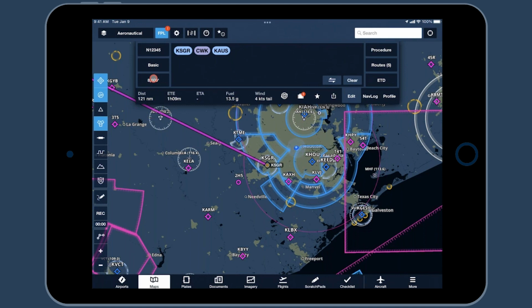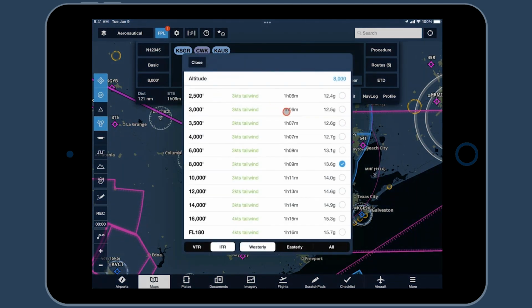Today's a nice day. Instead of flying via IFR, why don't we go VFR? We'll tap the altitude there. We'll select VFR. And if you notice in the center, it gives the current wind. So we have a little bit of a tailwind, the time en route, and the actual burn.